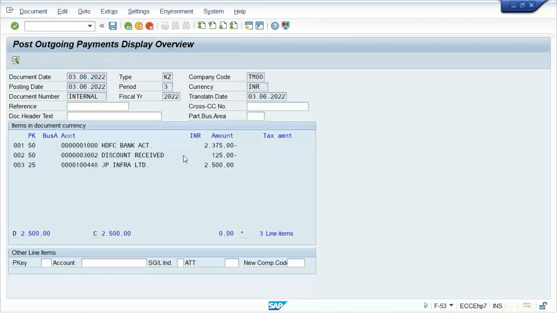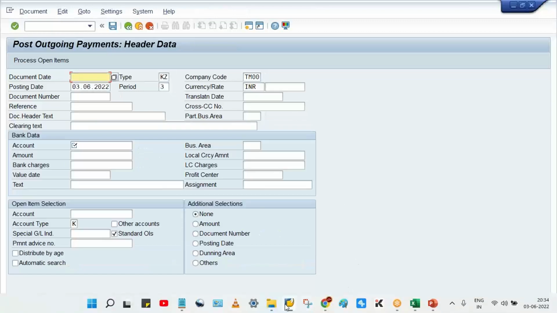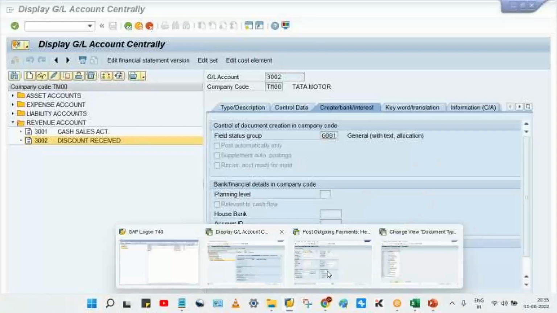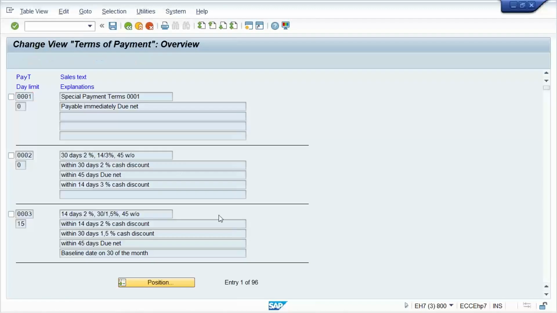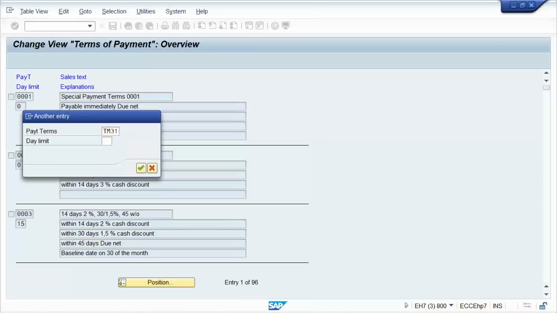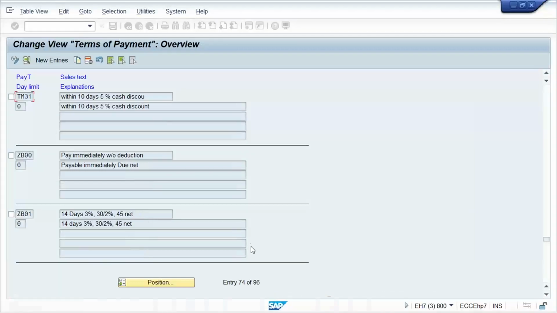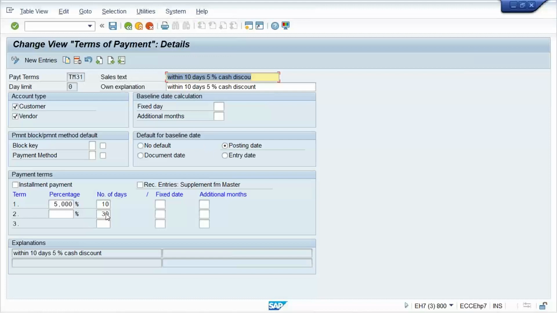And how many discounts can we define? So two discounts are going to be allowed here. Go to again OB, period, and in 31. So what I said, let's suppose, in 10 days, 5%. In 20 days, 2%. And then in 30 days, no discount.